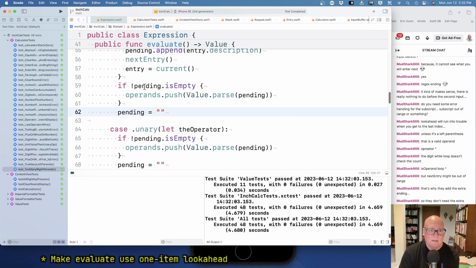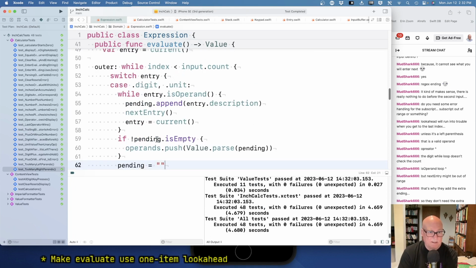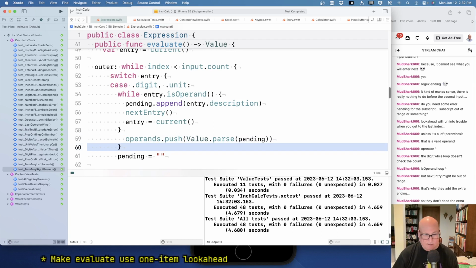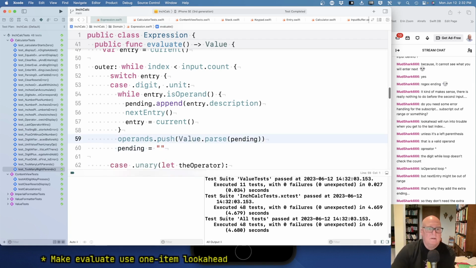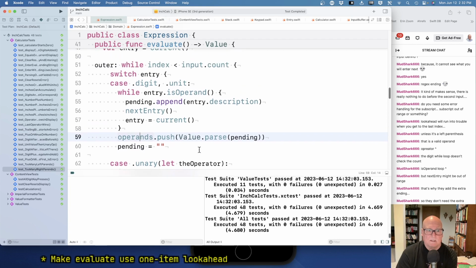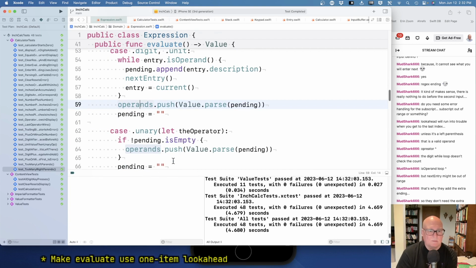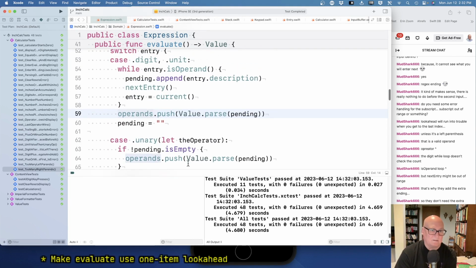All right, good. Also, I know pending is not empty because when you come in here, you've got an entry. So the entry has to be an operand because it's a digit or unit, and we've appended it. So this can't happen. All right, so let's take that out. Everywhere else they had to worry about what if this thing's not already there, but now we're doing it in a place we know it is there. And again, the test should just pass.